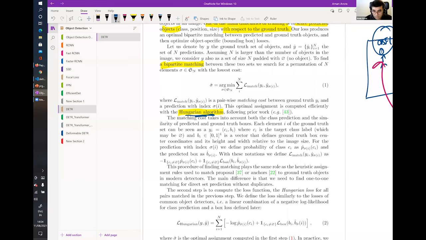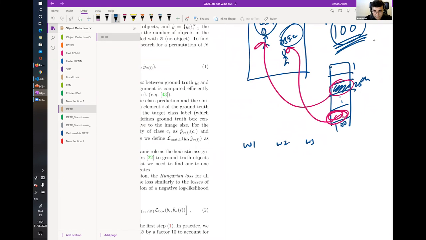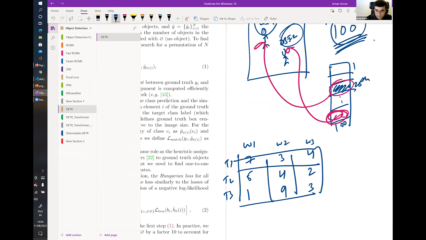So let's say my worker one, worker two, worker three, and I have three tasks, T1, T2, T3. Worker one, let's say, takes 7 days, worker two takes 3 days, worker three takes 4 days. Worker one for task two takes 5, and so on, just random numbers, and then 1, 9, and 3. What you want to do, for this type of problem, is assign each task to a worker such that the total time taken to do the three tasks is minimum, and only one worker can do one task. When you have this type of problem, that's where the Hungarian matching algorithm comes in very handy.